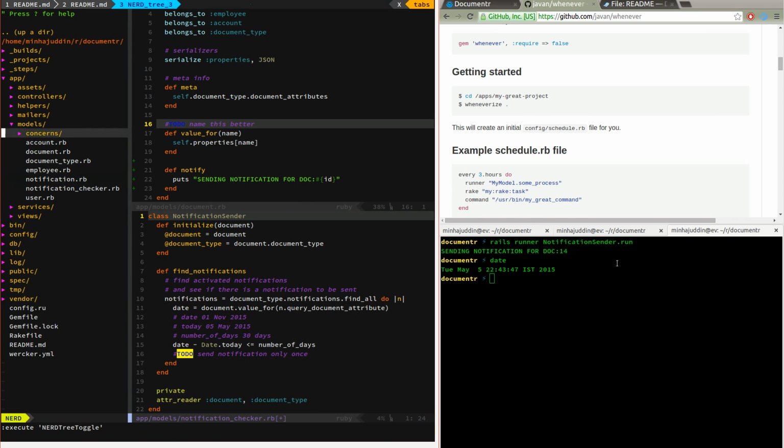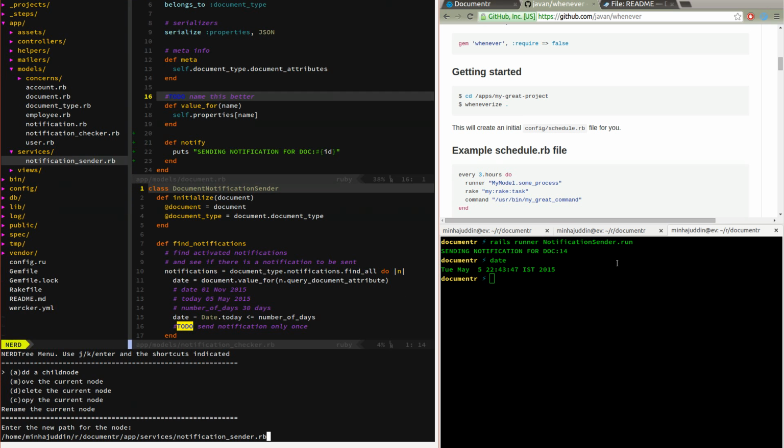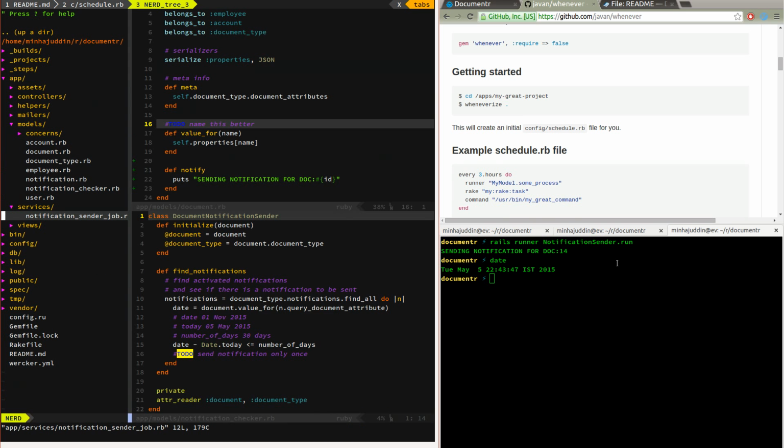I have two classes with the same name. So we need to find a better name for this. We'll do that in a minute. Okay. So this is really a notification sender for a document, right? So I'm gonna say document notification sender. Well, hmm, notification. So this may be a job. This may be a notification job, sender job. Yeah, that seems good.